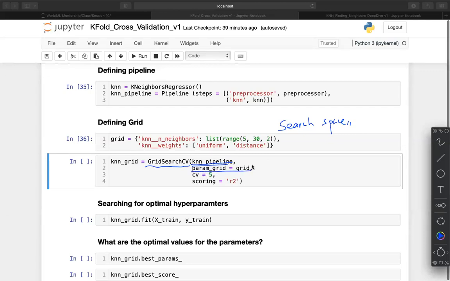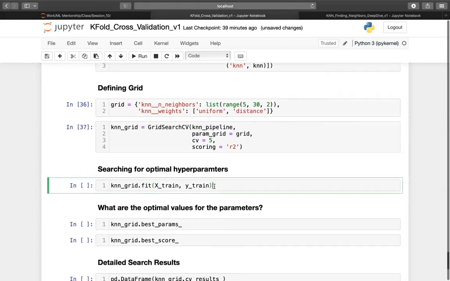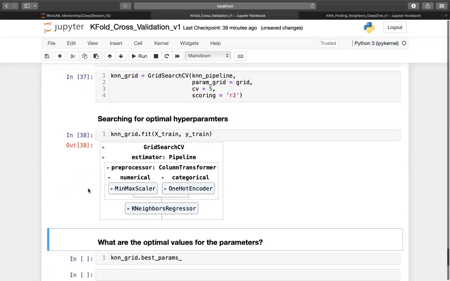Then we provide this grid here. So what are the possible values that can be utilized? And how many cross validations? Each combination, like 5 with the uniform, will be cross validated 5 times and the R2 score will be reported. So once we initialize this grid search CV and fit the model, it'll take a little while because it's doing many different model buildings.